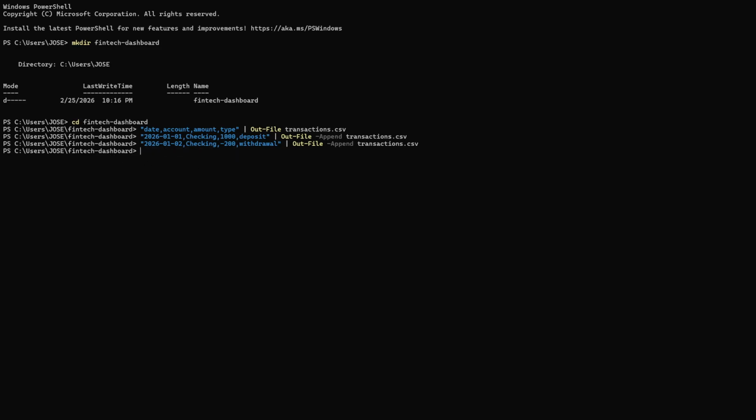Repeat this process for the next transactions by entering the following commands: 2026-01-02, checking, -200, withdrawal, out-file -append transactions.csv, and 2026-01-03, savings, 500, deposit, out-file -append transactions.csv. After each command, you will not receive any confirmation, but you can verify the entries by opening the transactions.csv file in a text editor.